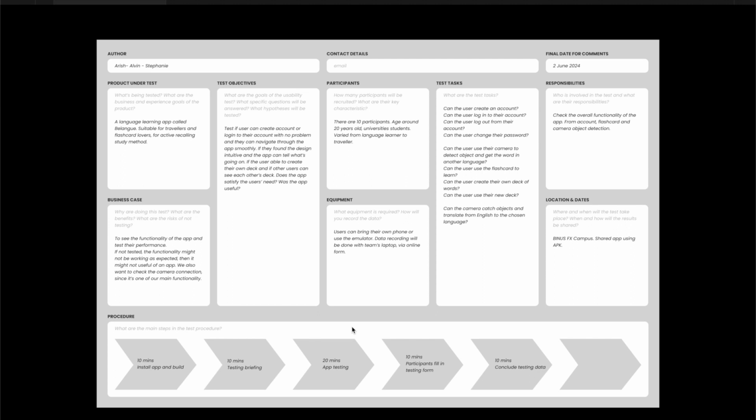And also the objective is to see if the users can create an account, log in to their account with no problem, and navigate through the app smoothly. And if they find the design intuitive, and if they can use it to create their own deck, and if they can use other users' flashcards. If the app is useful, and also if they're satisfied. The business case of this test is to see the functionality of the app and to see its performance.